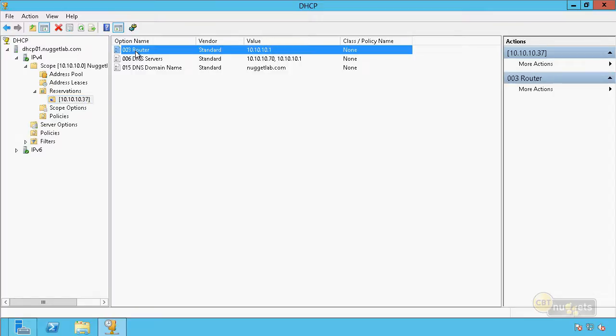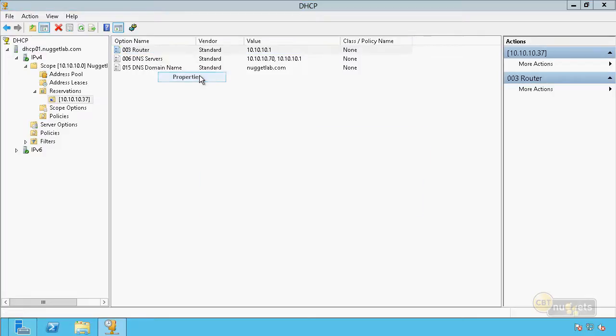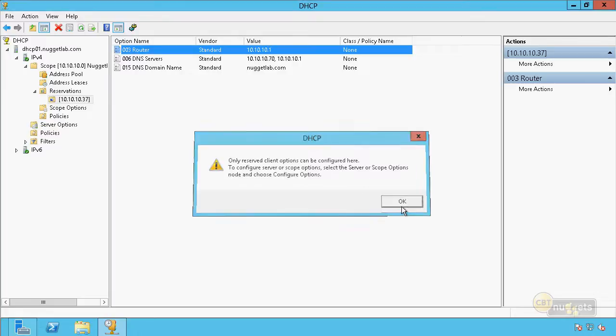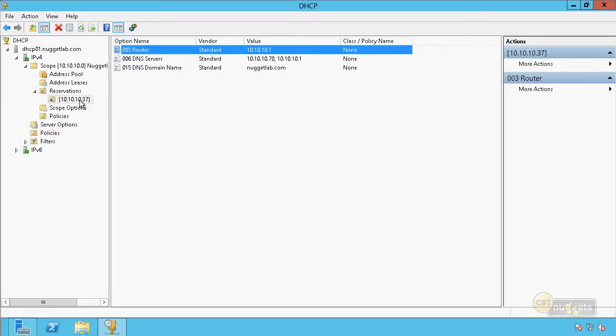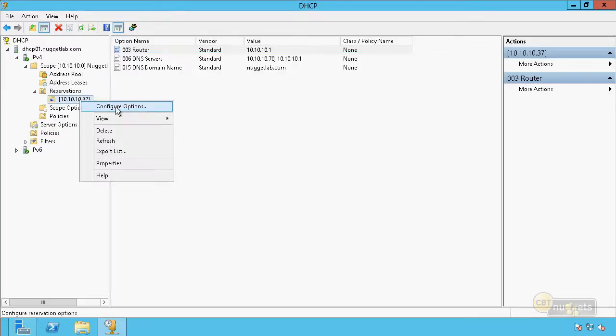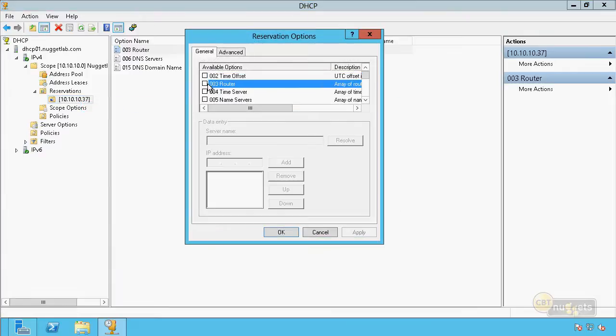So for example, maybe this particular IP address uses a different router. I want it to use a different router. I could go to properties, but that doesn't give me anything because it just gives me some message. So what I'll do instead is go to the reservation over here, right-click on it and choose configure options, and then I can statically configure a different router IP address. Let's just say it's 10.10.10.254 or something like that.